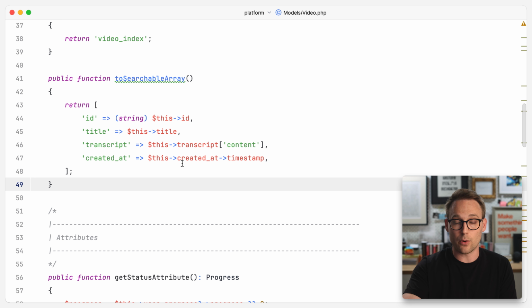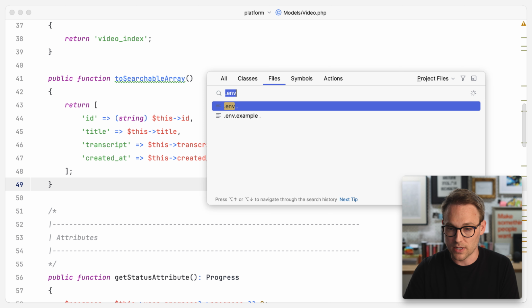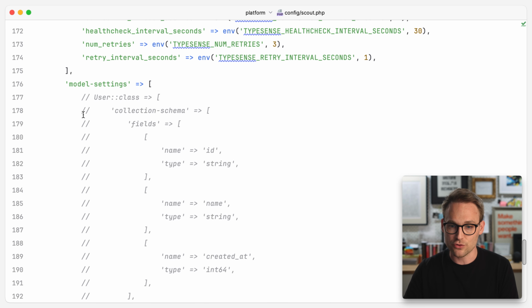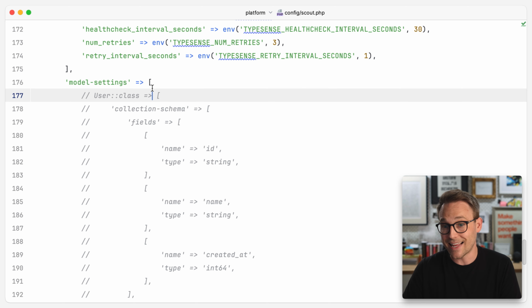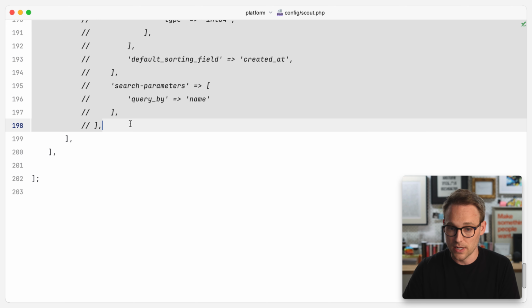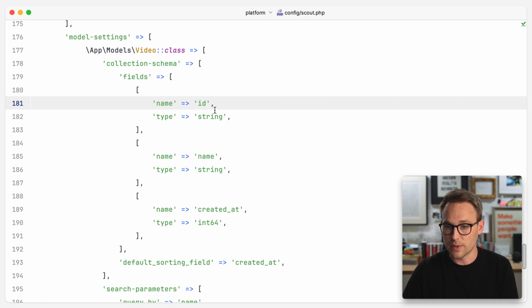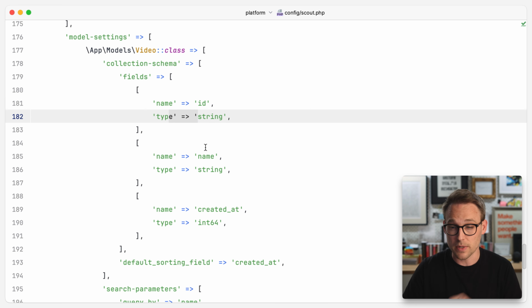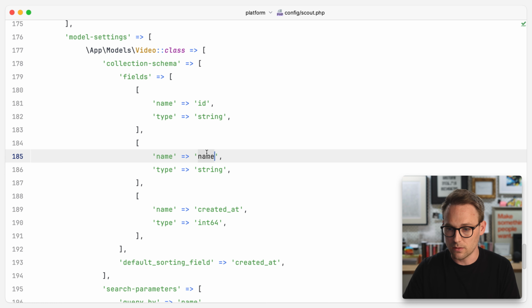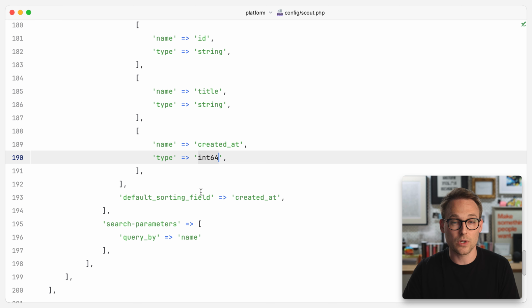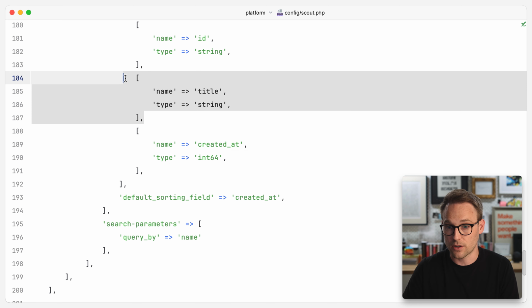Now, this is kind of our schema, right? This is our searchable schema. However, we need to be more explicit about that. So coming over to scout.php, back in the Typesense section, if you scroll down here, you'll see you've got model settings. What I'm going to do here is uncomment these, and instead of user, it's actually video. And fields, we have ID as a string, which we just talked about. We have name as a string, which in our case is actually title. And we have created at as an int64, which was that timestamp conversion we did on the Carbon object.